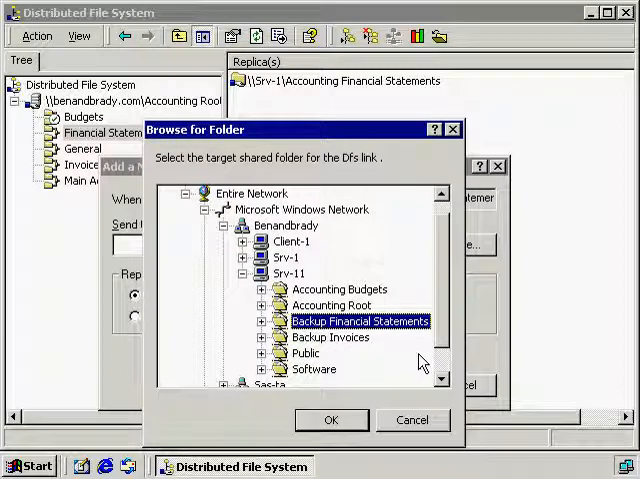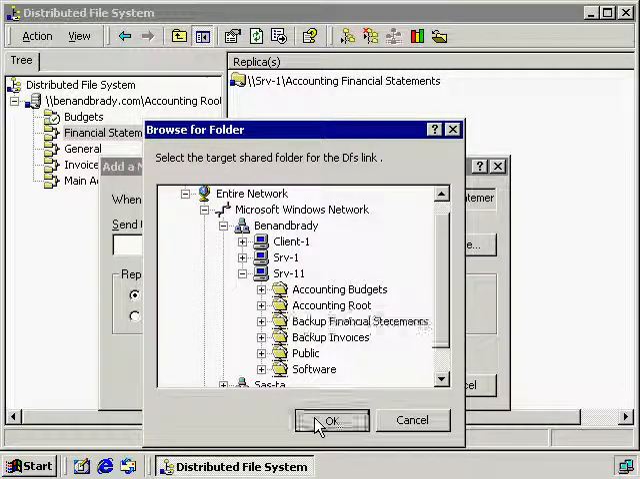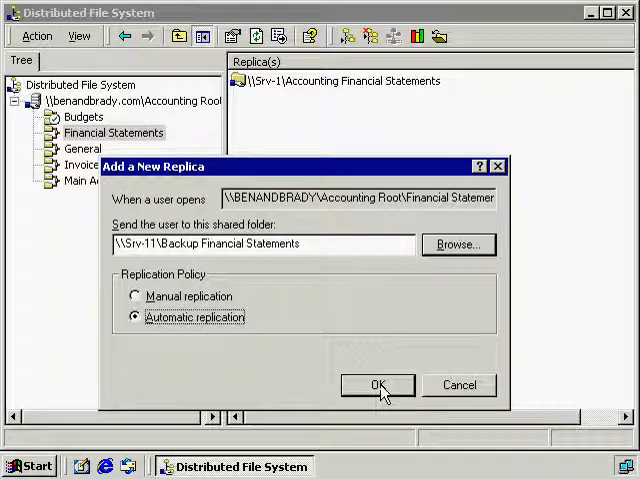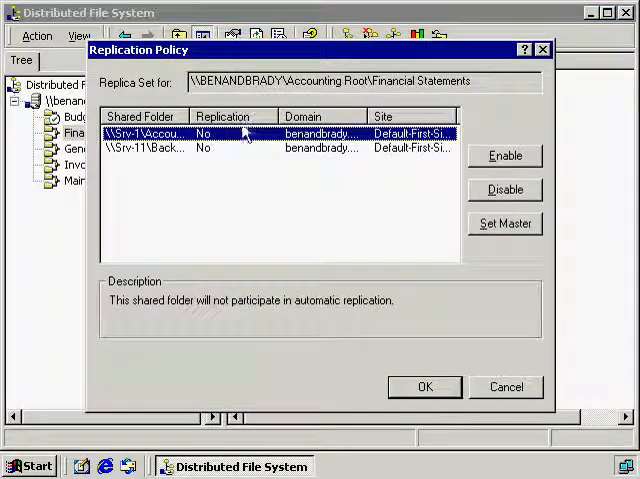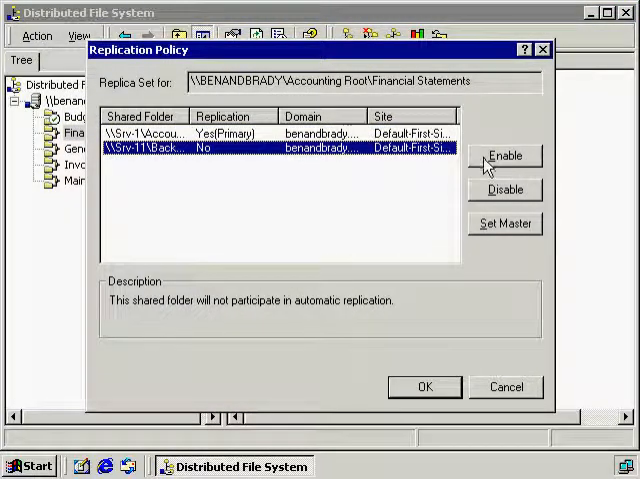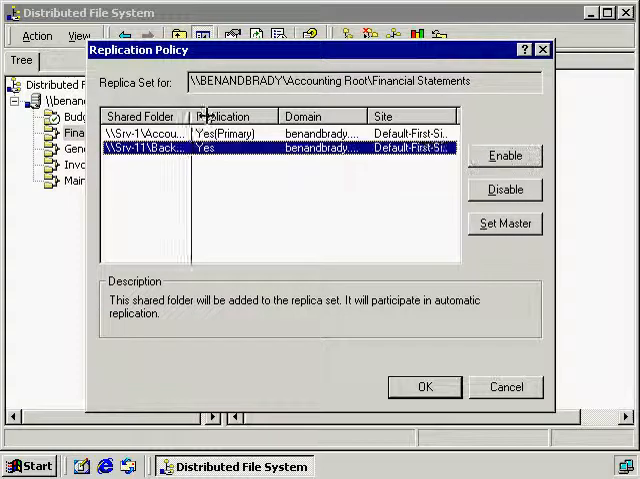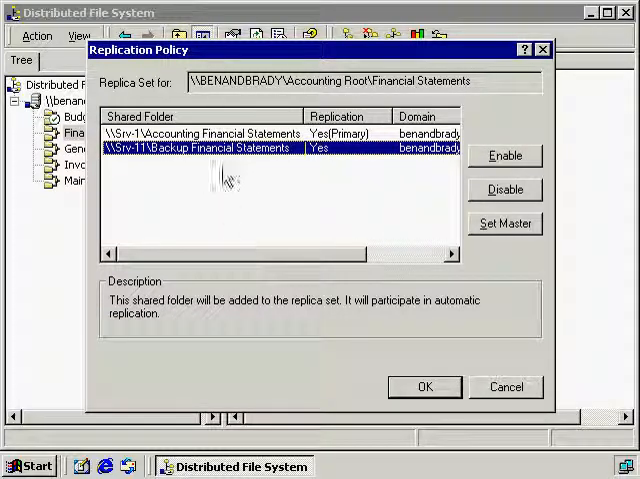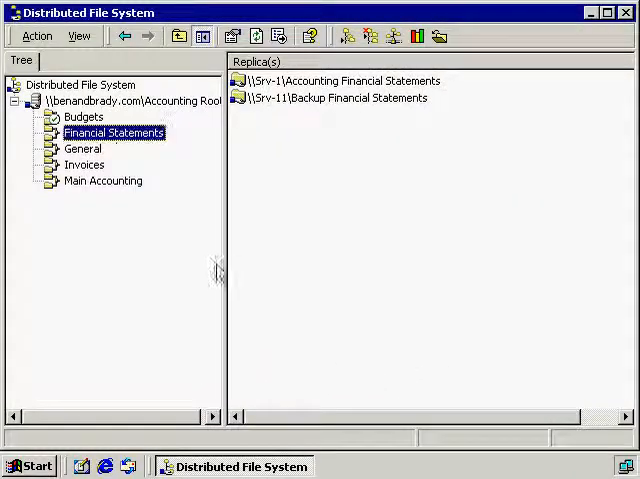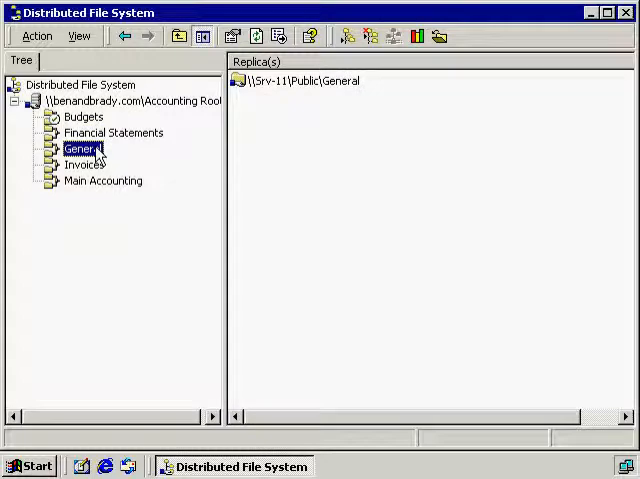So we have backup financial statements, automatic replication. Okay, we have to enable. Now make sure you're paying attention to the primary once again. Okay, we've made a point of indicating which one's the backup. So this is the main one, this is the correct one indicated as primary. So we can click OK, and that one's now working.